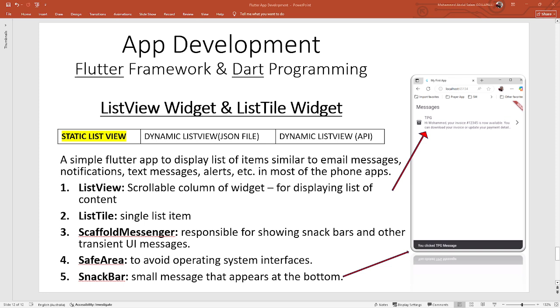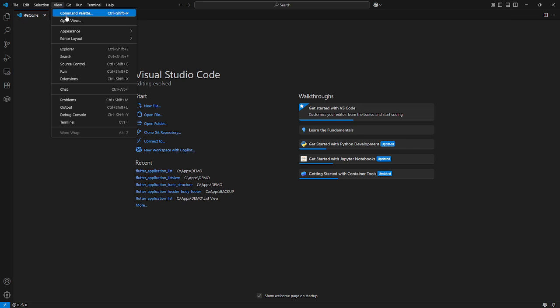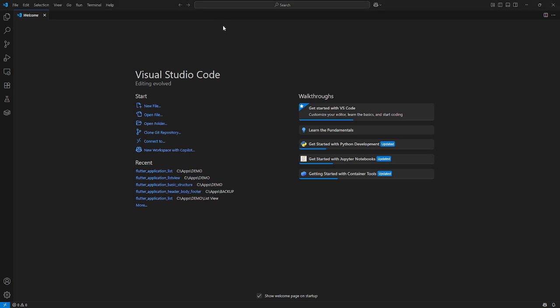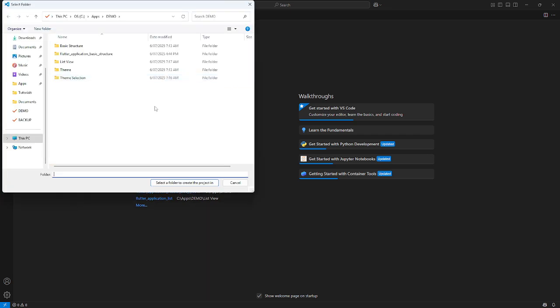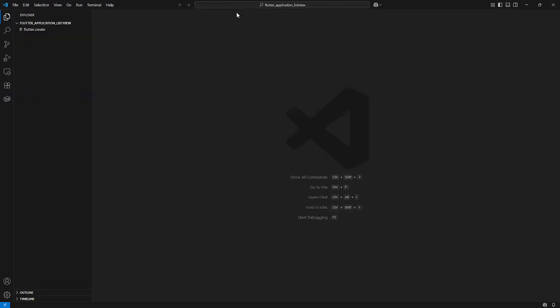Now, without wasting our time, let's start building this app. First I'm going to open up Visual Studio Code. So here is Visual Studio Code. I'm going to go to View, Command Palette, Flutter: New Project, Application, and it's going to ask where you would like to save this project. I'm happy with the C apps and demo location. I'm going to create it in this one and call it list view project. So let's click on it and hit enter.